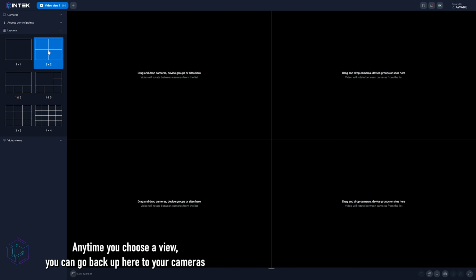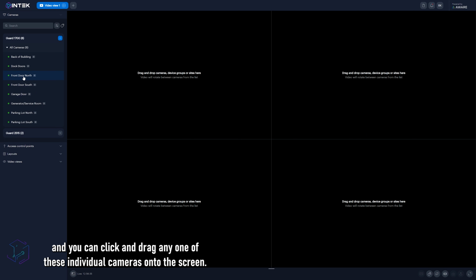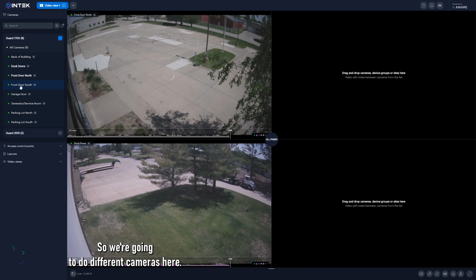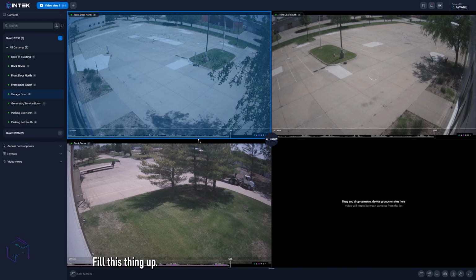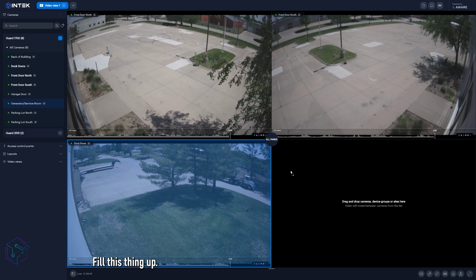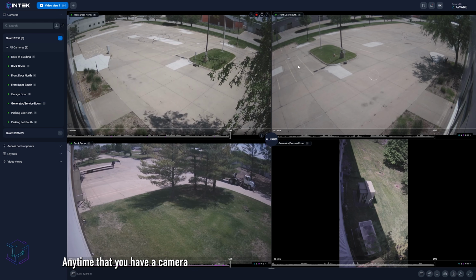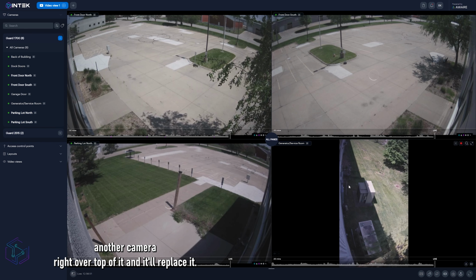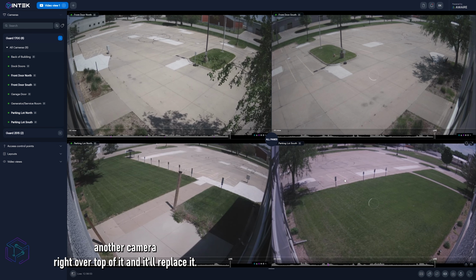Anytime you choose a view, you can go back up here to your cameras, and you can click and drag any one of these individual cameras onto the screen. So we're going to do different cameras here, fill this up. Anytime that you have a camera on there that you don't want, you can just click and drag another camera right over top of it and it'll replace it.